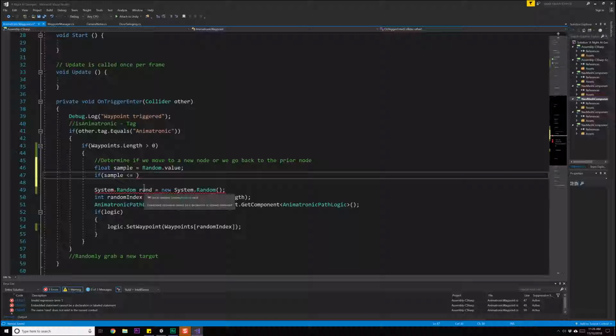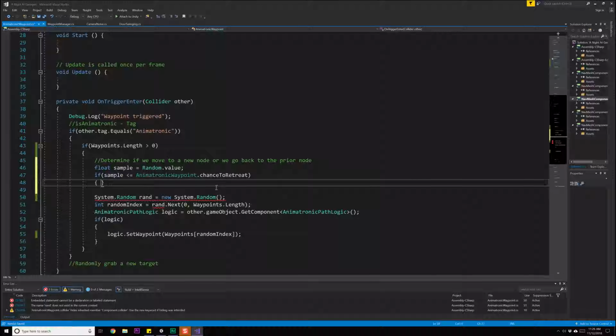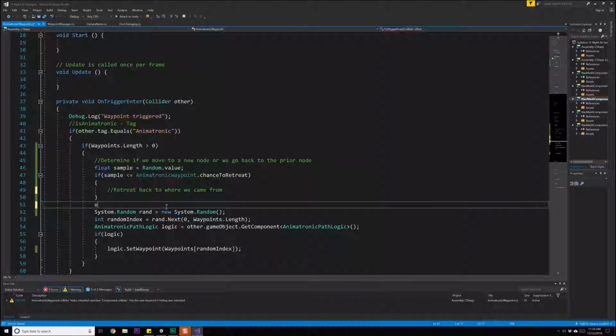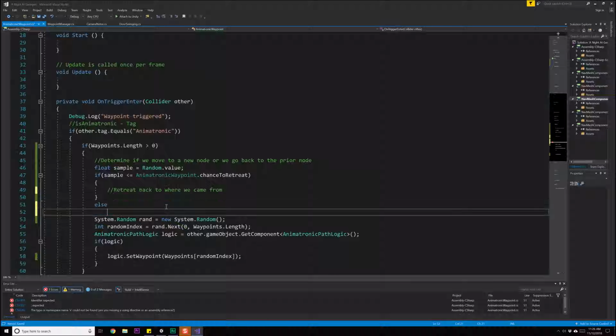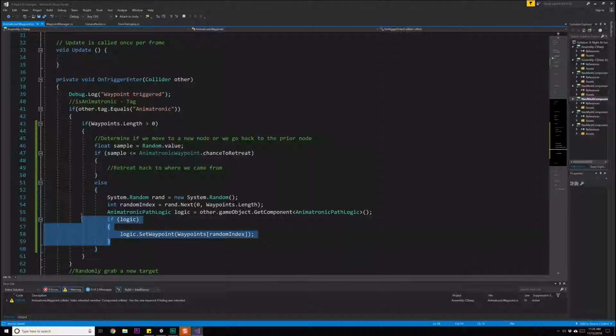So we'll do animatronic waypoint dot chance to retreat. And if that's the case, then we retreat back to where we came from. Otherwise, we are going to do this stuff down here. And so this is important now because we need to distinguish the one we came from from all of the other options available to us. So that's something we need to change as well.